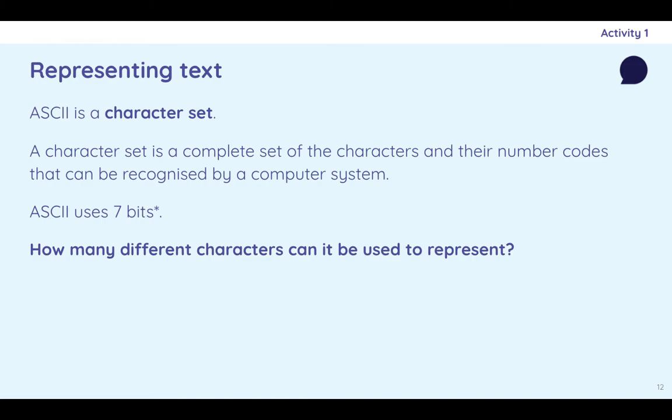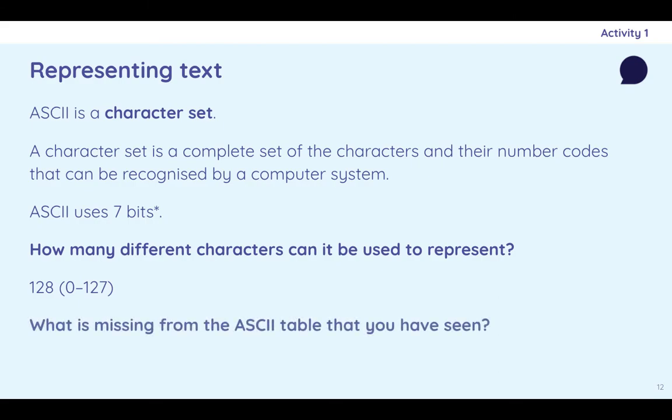So the question is, how many different characters can it be used to represent? So think carefully. And it's 128. You have to be careful when you're looking at how many different combinations there are, and what the minimum and maximum are. It's 128, which is 2 to the power of 7, but 0 is a representation, so the values are 0 to 127. So what is missing from the ASCII table that you have seen?